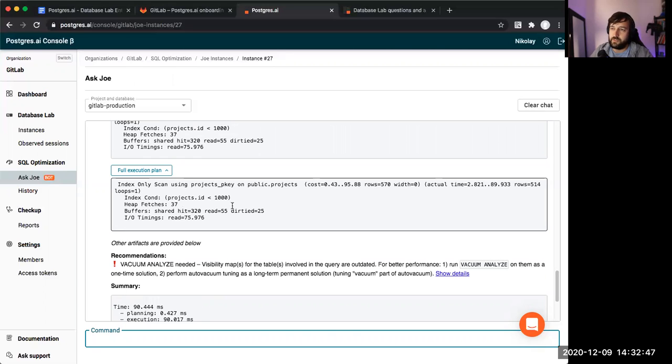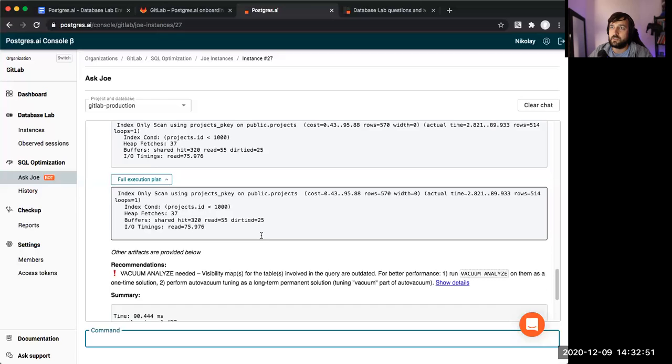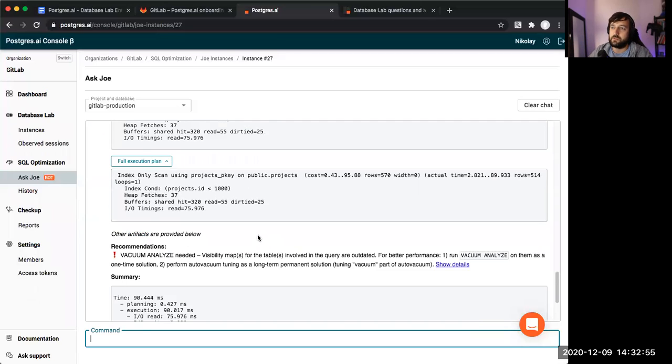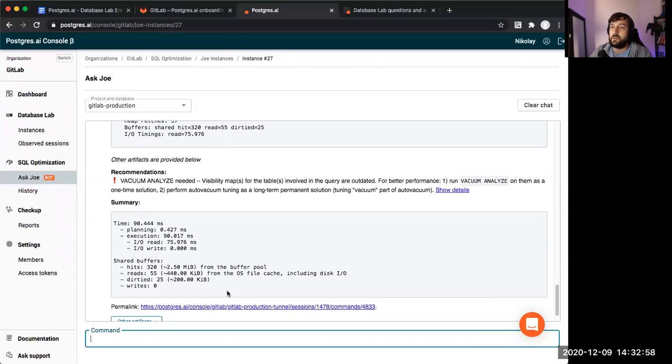Also, the file system is different, and we have a different state of caches. By the way, don't forget, sometimes you need to run the query multiple times to see better timing. But what is always the same is the overall amount of data we are dealing with. That's why these numbers will be exactly like on production if we combine both hits and reads.